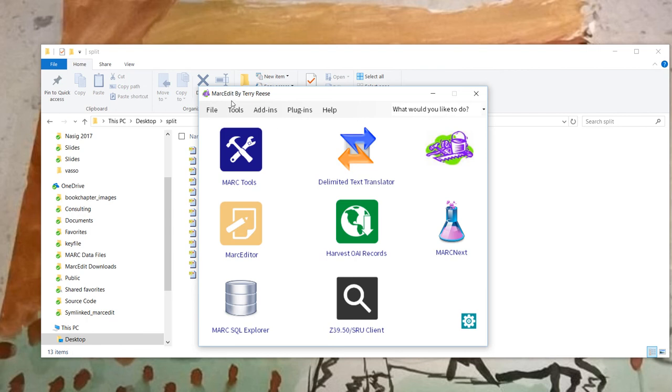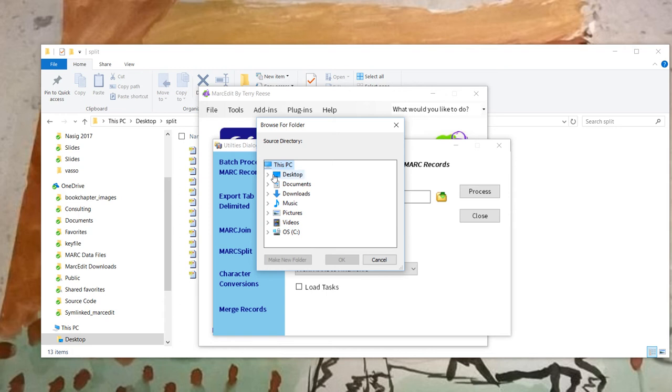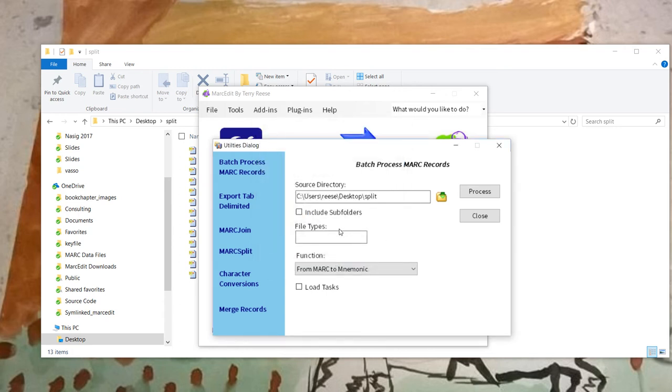So I can run the batch processing tool, and I can select that folder, and I can convert all those file types from MARC to the mnemonic format. Okay.